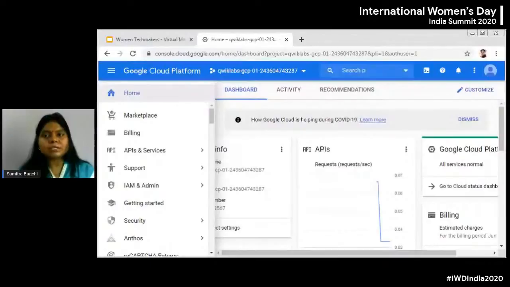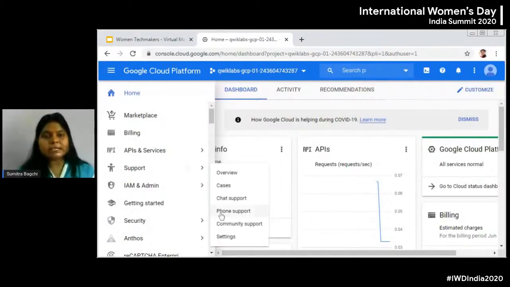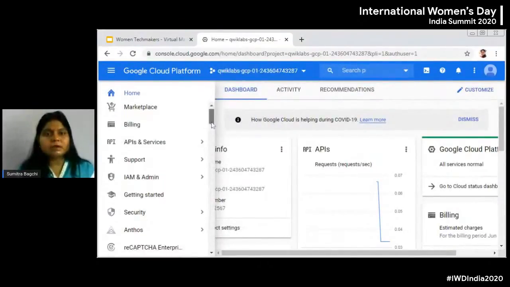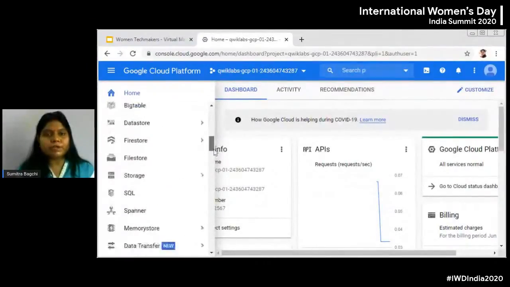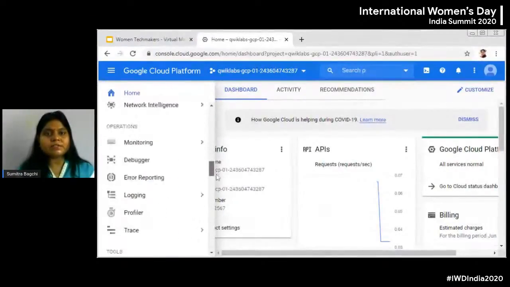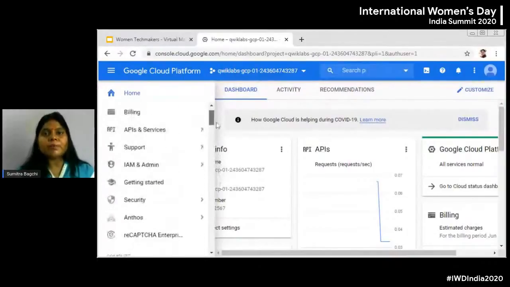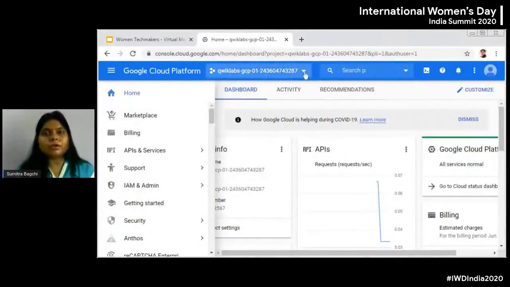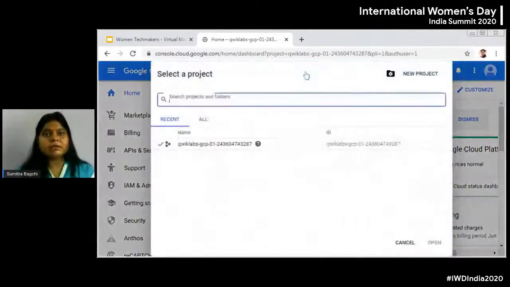Okay, so this is the dashboard of the Google Cloud Platform, and this is the navigation pane. Through this navigation pane you can see there are various services listed over here. The project name which you are working on is this one. Now we are working in this project. This is our present project name. You can create your own projects also.